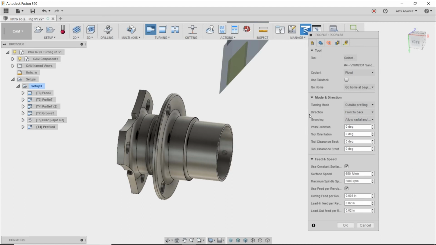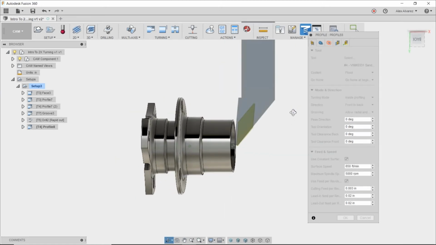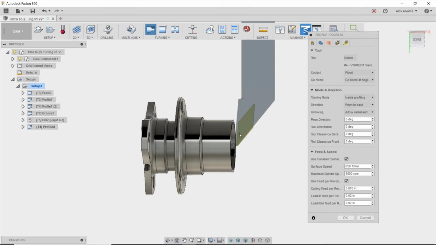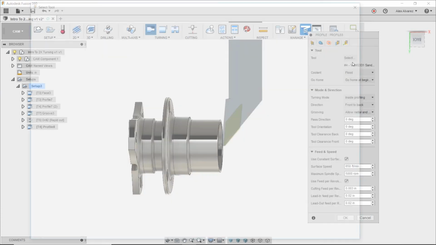So the first thing that we would have to do is an inside profiling, right? So that kind of positions the tool a little bit closer to the face, but there's still no way that we're going to get that tool inside there, right? So let's go ahead and select an appropriate tool for that.